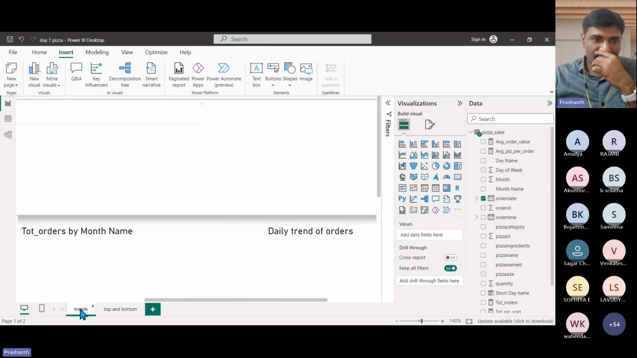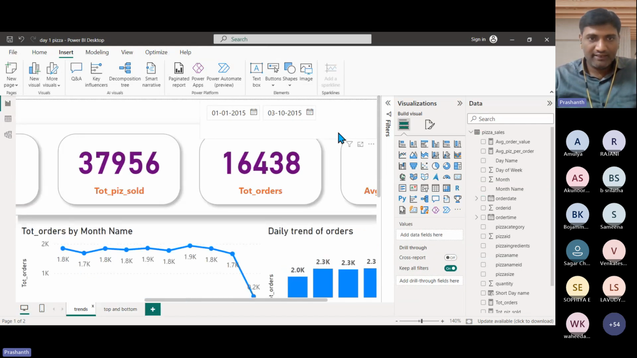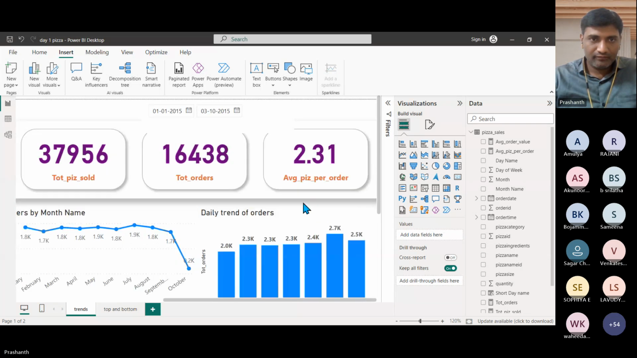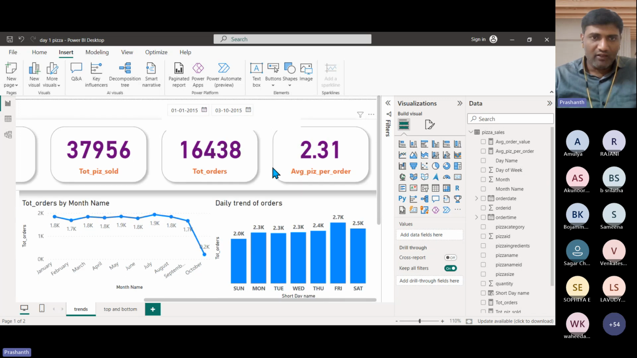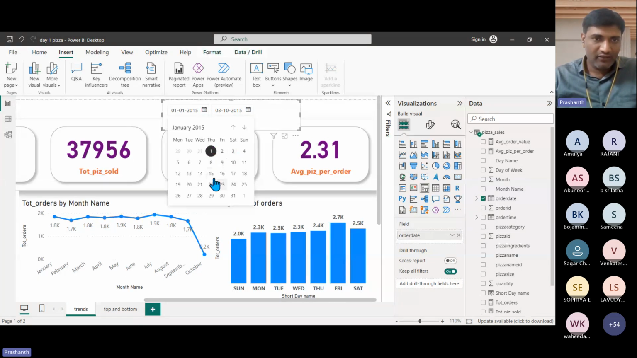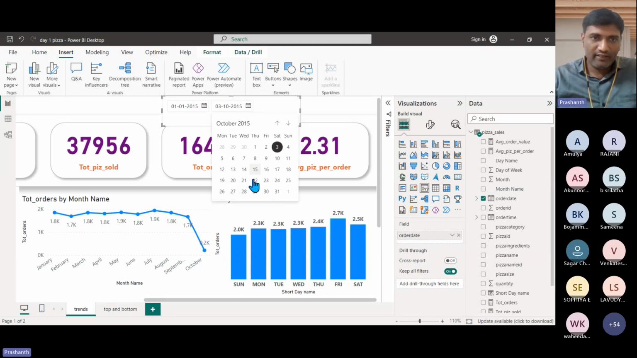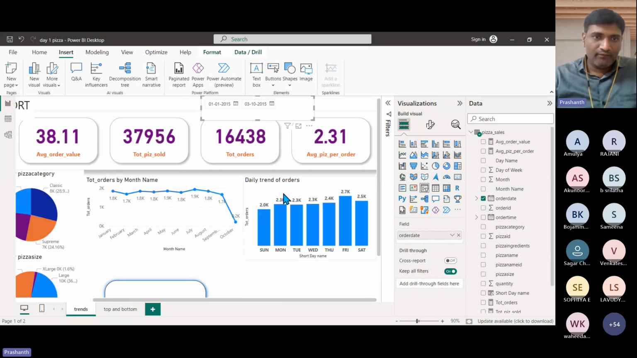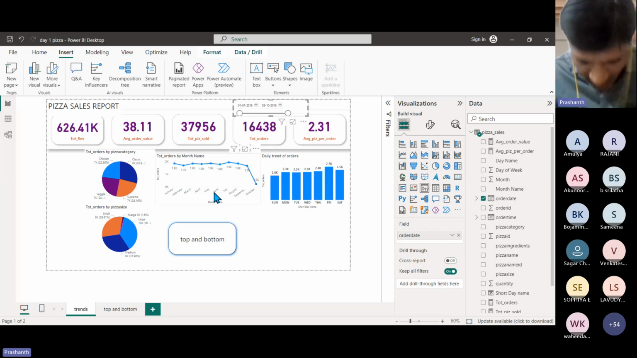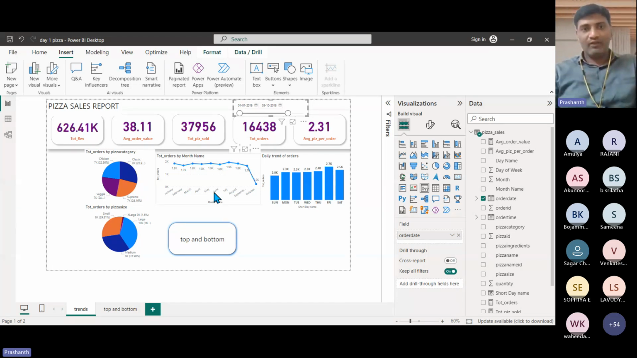Now I will change. I'll keep it to the maximum. That is one way. And the other way is you can directly click here. A calendar opens. You can select the from date, and you can select a to date here so that you can get your data as per your requirement. So this is how we can complete a particular project.